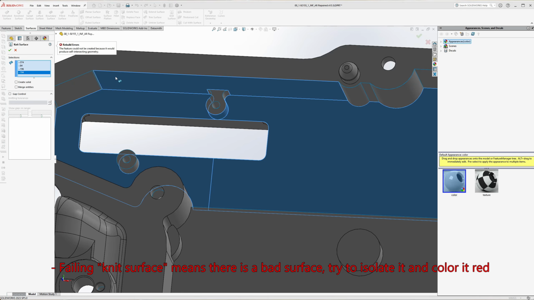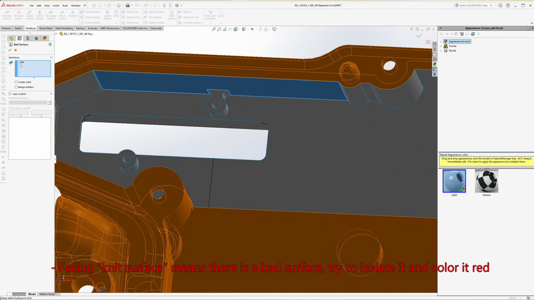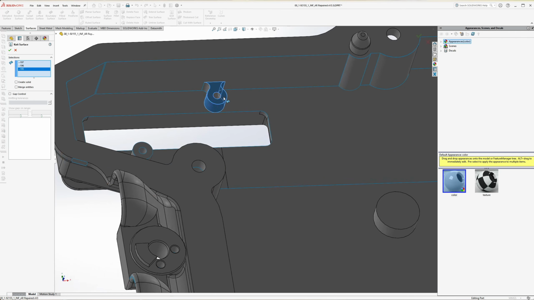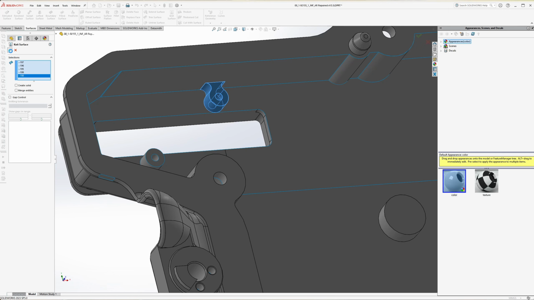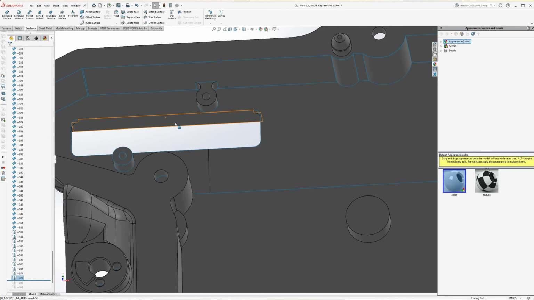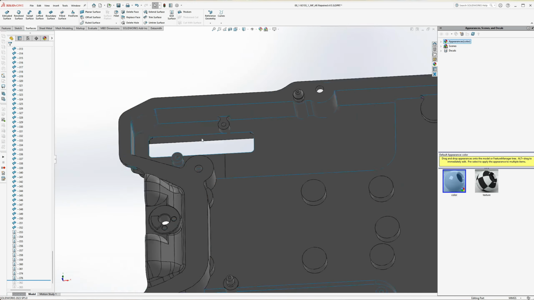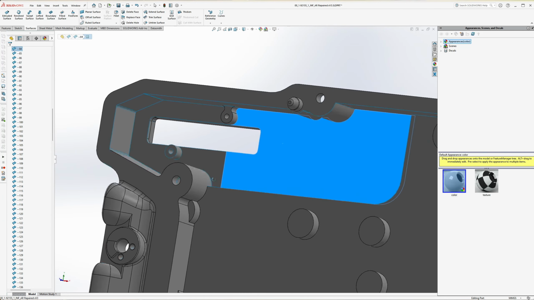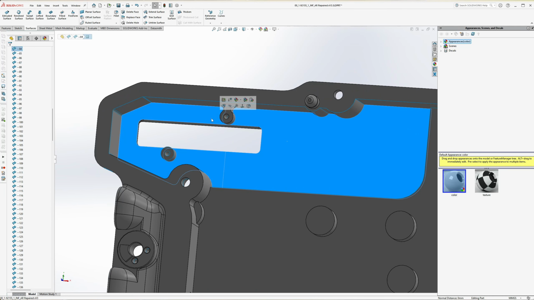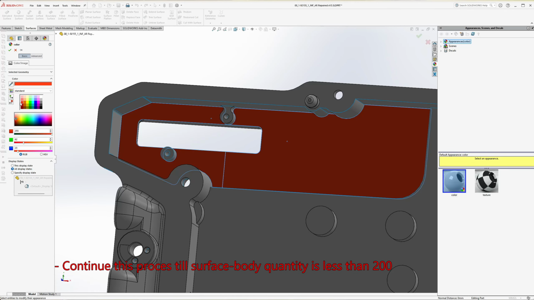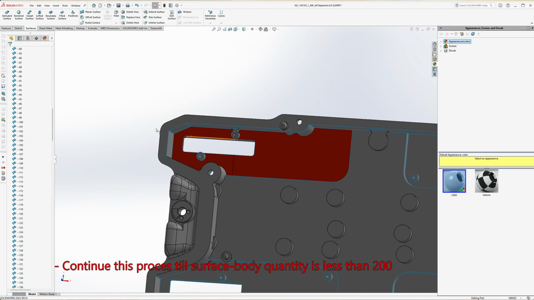If at some point knit surfaces fails, you probably have a bad surface. Try to pinpoint the bad one by playing with the selection. In this case, the error is zero thickness geometry. Another possible error is self-intersecting geometry. Continue knitting surfaces till the count is less than 200.